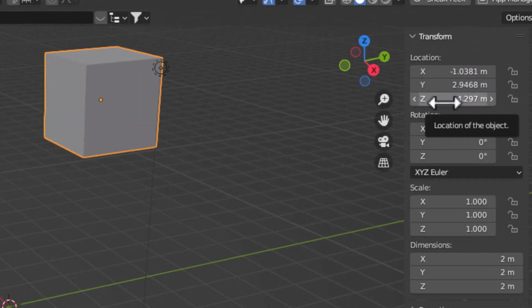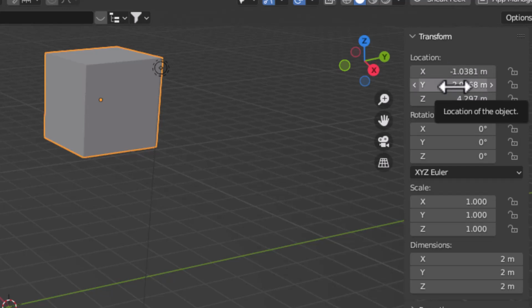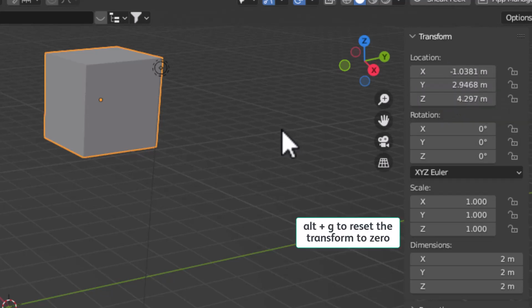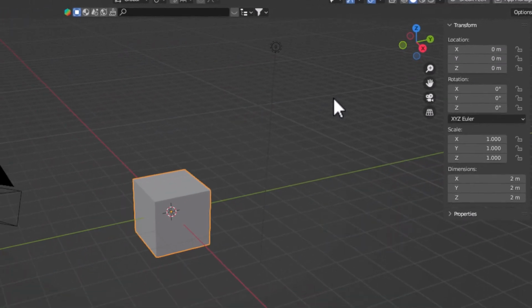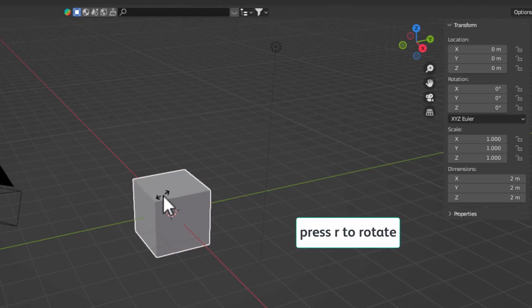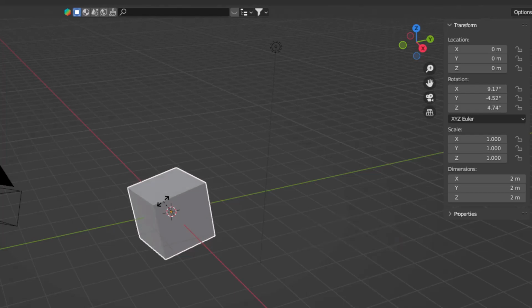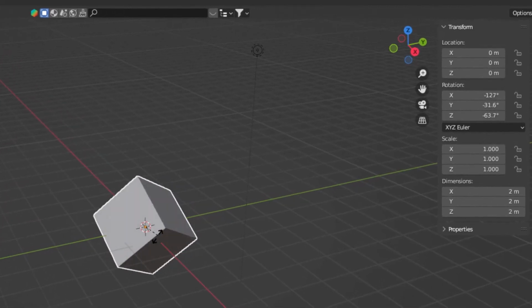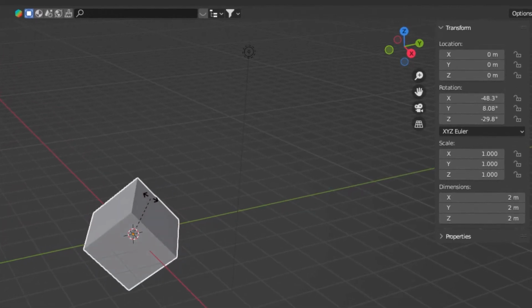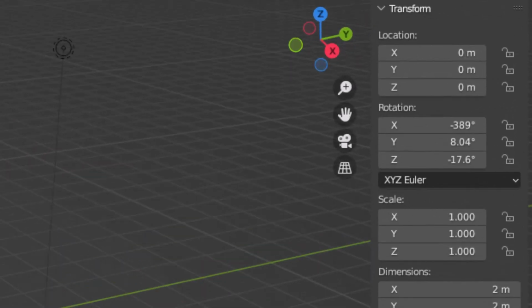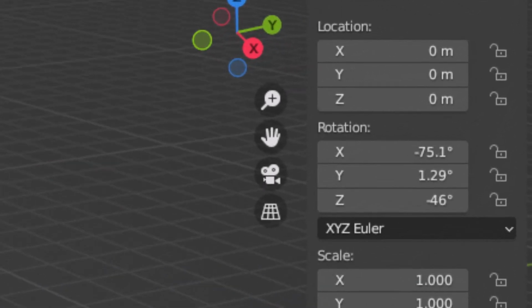At any point of time, if you want to reset this location back to 0, the keyboard shortcut is Alt plus G. As soon as I press Alt plus G, the cube is reset to its center. Now, similar to this, instead of G, press R. When I press R, you can see this can be rotated, and you can see in the transform window the rotation values are changing.